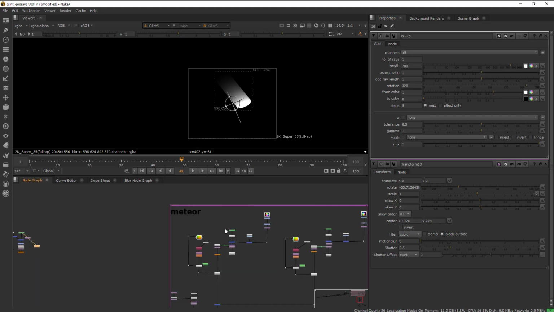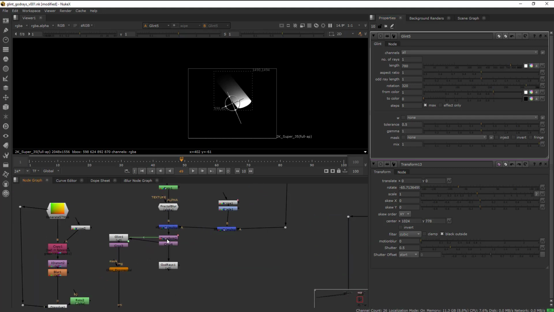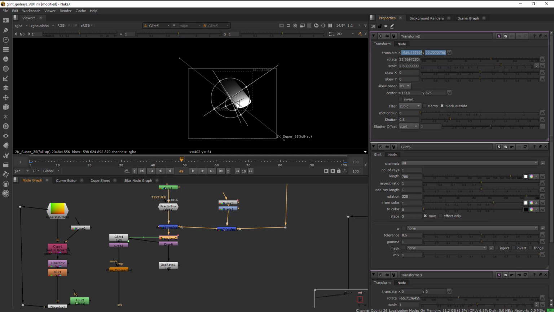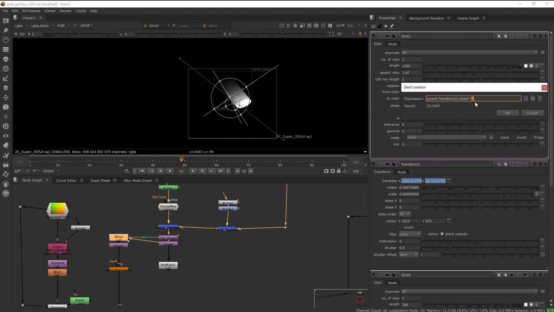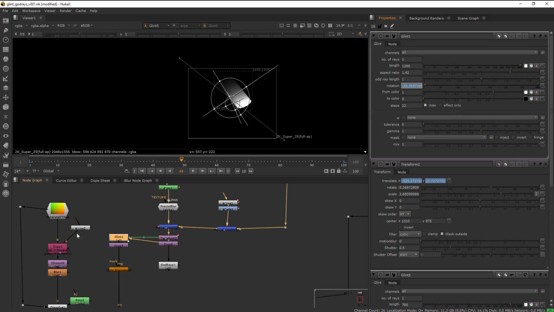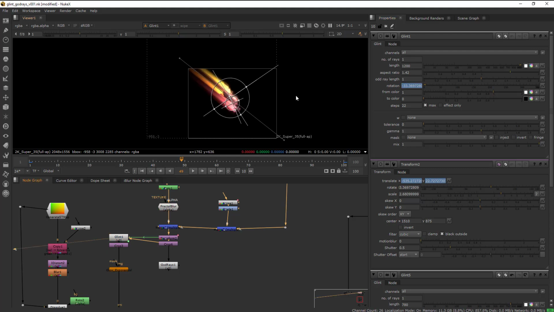So in here, what I did was basically create a simple expression that linked the rotate of my transform to the rotate of the glint, and I just multiplied by -1, just to go in the opposite direction. So whenever my emitter rotates in a certain direction, the trail is rotating in the opposite direction, so it stays behind the emitter. I just did that, and there you go.